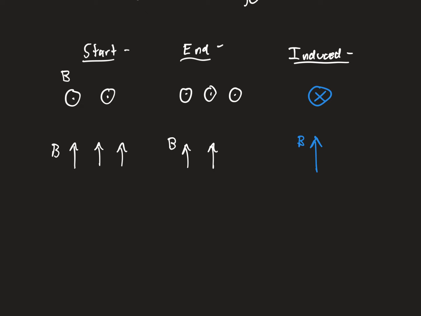Let's do another one. Ooh, this one's tricky. I'm going to have two fields going to the right and one field going to the left. And then I'm going to set it up so that I have one field going to the right and one field going to the left. What's going to be induced? Another one going to the right.